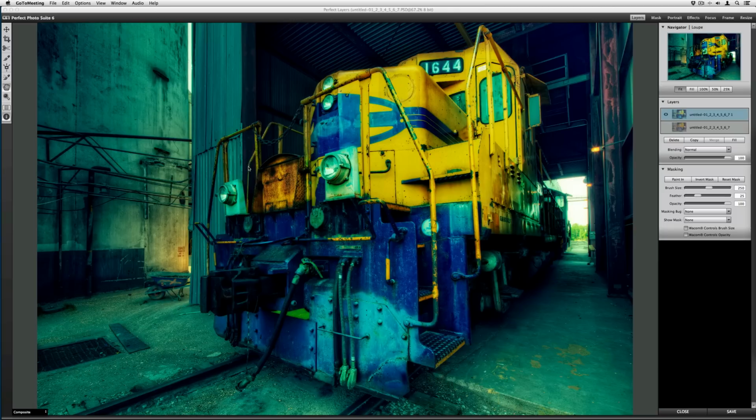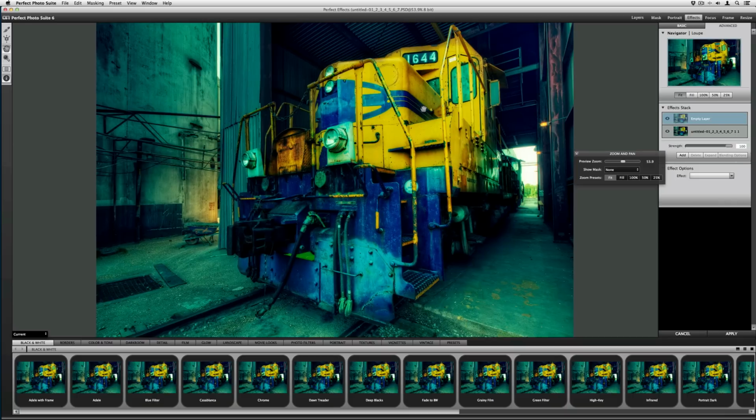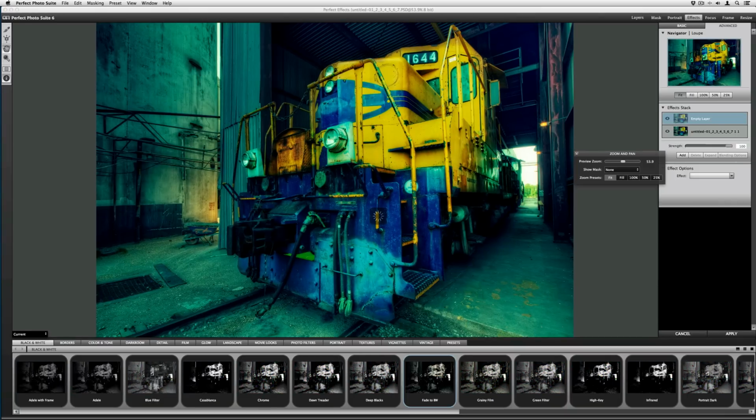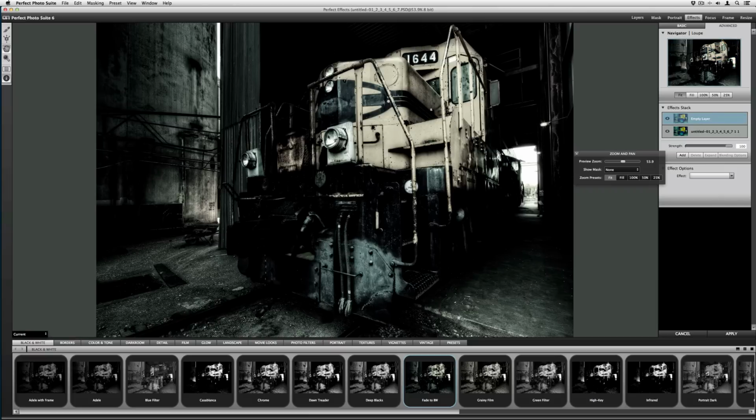Is there a drop-down selection for blending mode? Yeah, David. Let me go back into effects really quickly to show you. So, David, check it out over here. I'm just going to take this fade to black and white effect, which is actually pretty cool in and of itself.